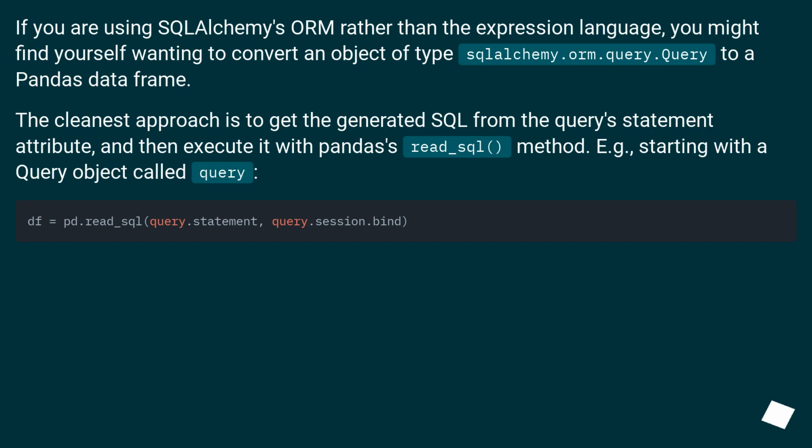If you are using SQLAlchemy's ORM rather than the expression language, you might find yourself wanting to convert an object of type sqlalchemy.orm.query to a pandas data frame. The cleanest approach is to get the generated SQL from the query statement attribute, and then execute it with pandas's read_sql method. For example, starting with a query object called query.